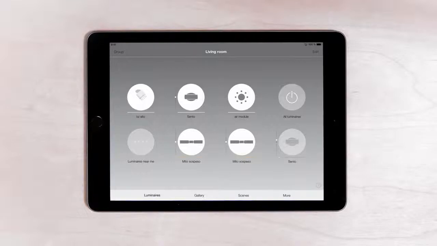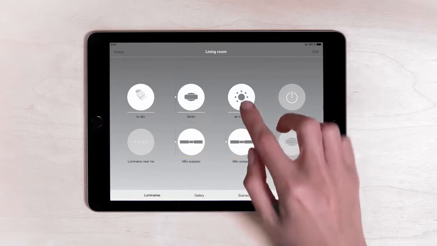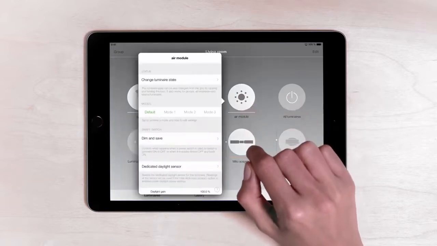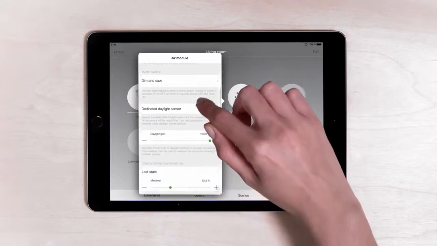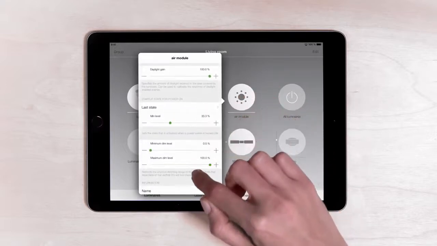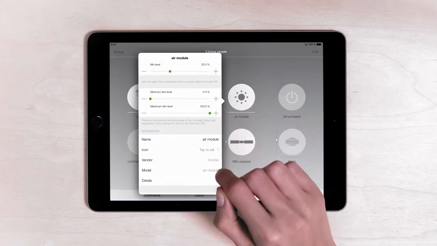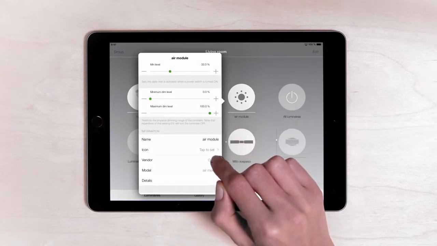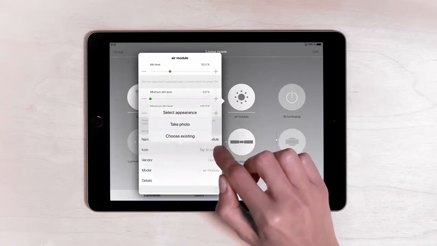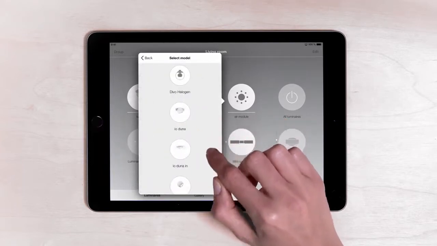Once you have added luminaires to your network, you can change their configuration in the tab Luminaires. To do that, just double-click on the respective luminaire. In the appearing window, you can now scroll down and select a symbol. This can be an Occhio symbol or your own photo. If you want to use an Occhio icon, simply click on Select Appearance and select the right icon.